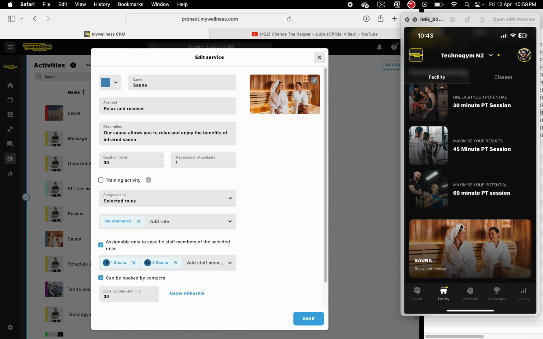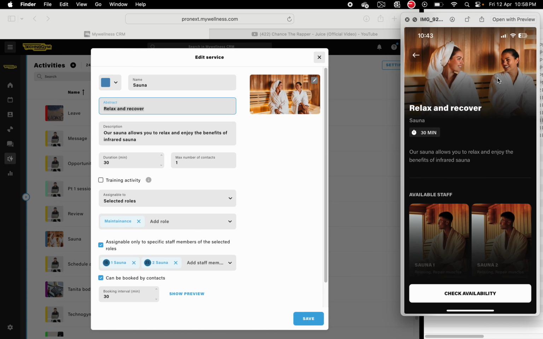So we've got this picture, as you can see. We've got the name, which is here. Relax and recover shows here. And if we go through to the next step, if we click on that sauna tab, it'll open up the sauna information, and you'll see the 30 minutes. You'll see the description information, and you can see that I've again selected roles. I've added maintenance, and this time I've added both of the generic staff in, so both of them will show under available staff. If you had 3 saunas, you would add a third one.